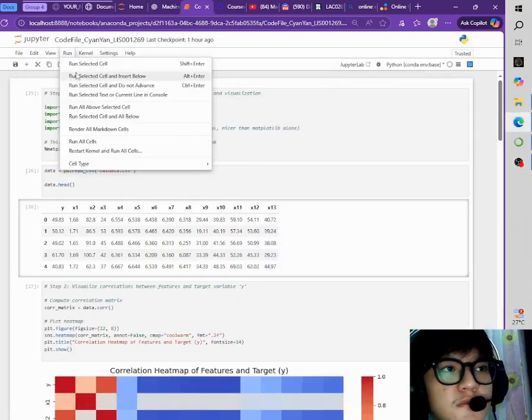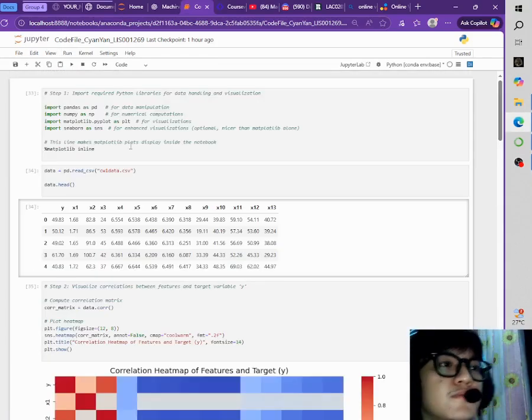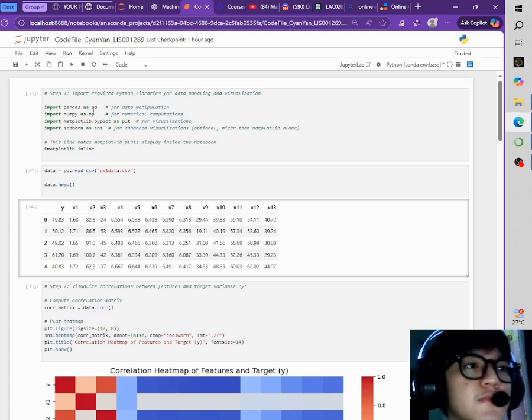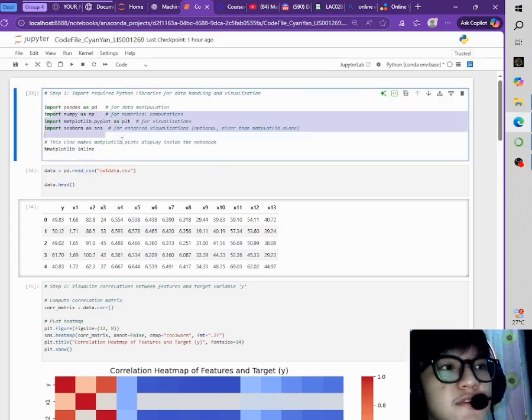Let's run all the codes here before we start. Run all cells, then we proceed. For step 1, here we have to import all the required Python libraries for data handling and visualization.